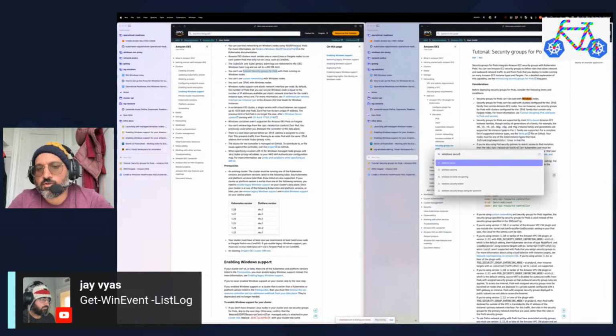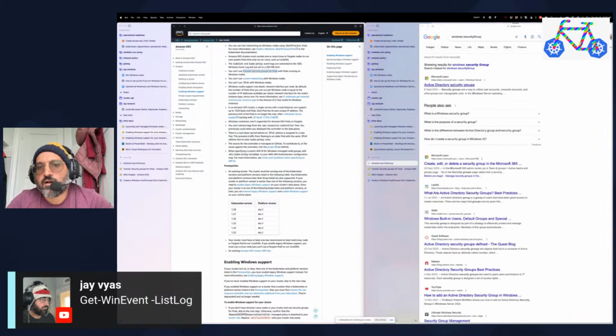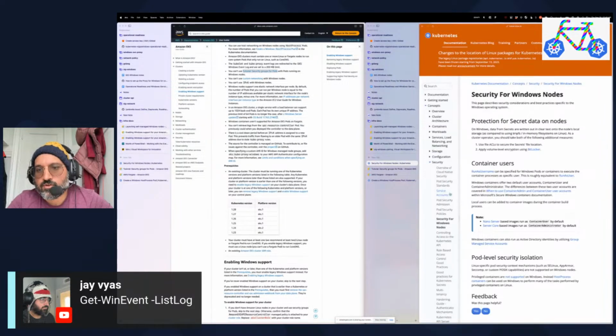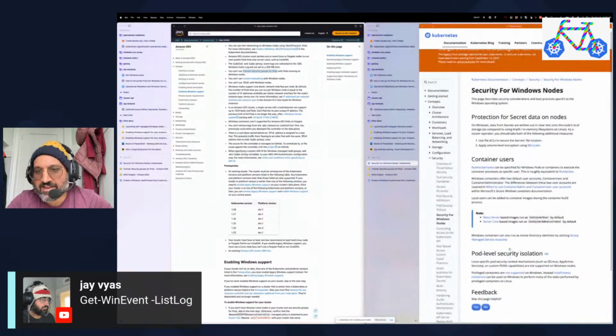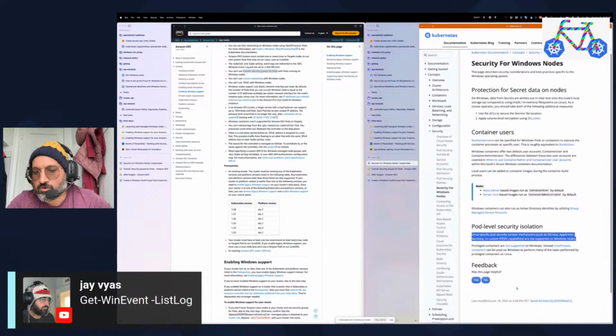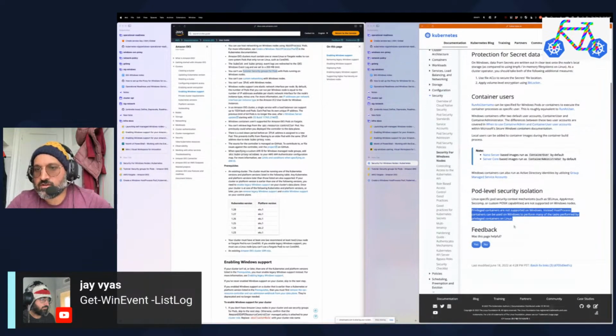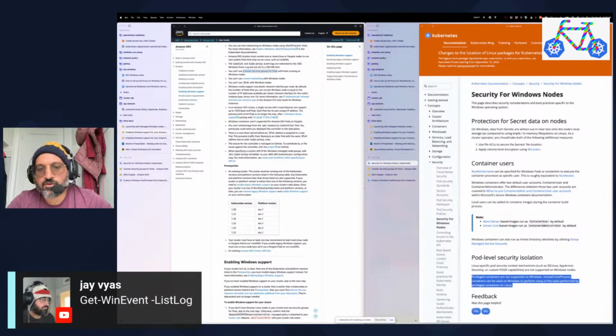Windows security group Kubernetes. And then everything that comes up. Oh, we have a doc on it. That's good. I didn't know we had this doc. I don't know who wrote this. This is great. We probably need to add something to this. Pod level security: Linux specific security context options are not supported on Windows nodes. Privileged containers are not supported on Windows nodes. Instead, HostProcess. Okay, so we need to add notes about security context, right?